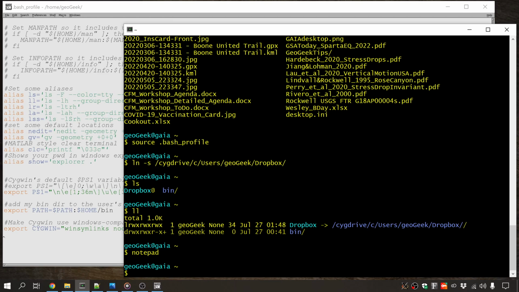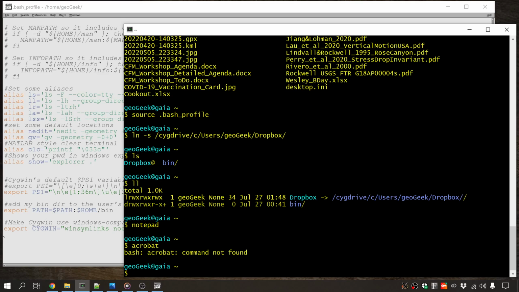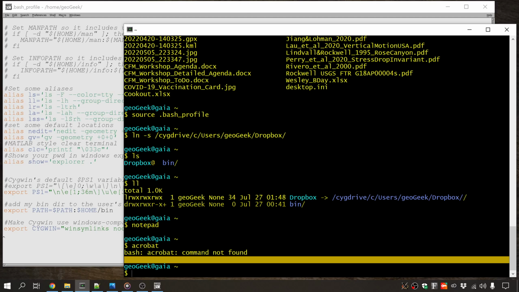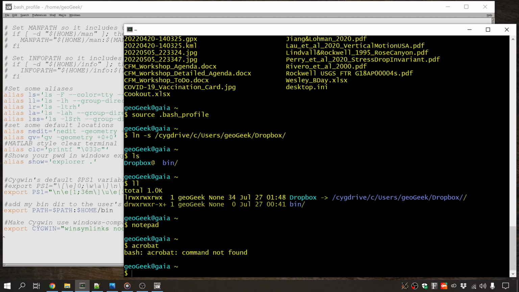So one thing that I use when I'm looking at my figures that I make is I want to look at them in Adobe Acrobat. But you can't just type Acrobat, because Cygwin is like, what's that? But if I make an alias, now that we know how to get this out of the Cygwin environment, we can actually make an alias to this. So let's find the Acrobat executable first.